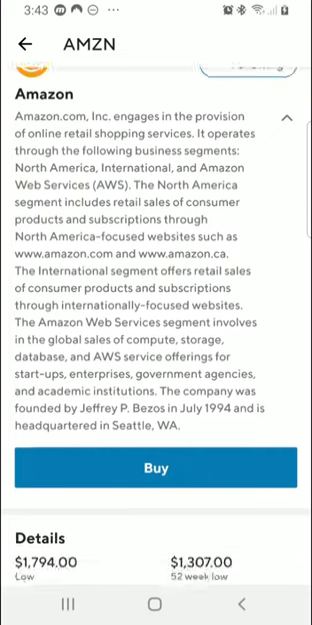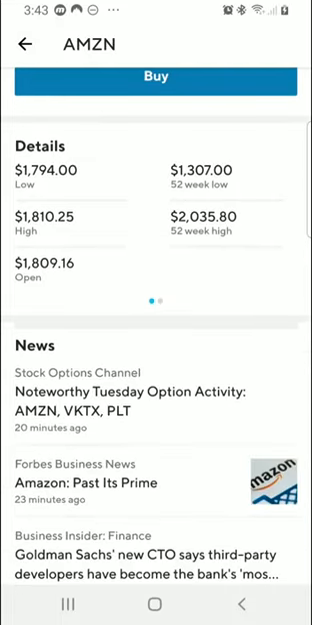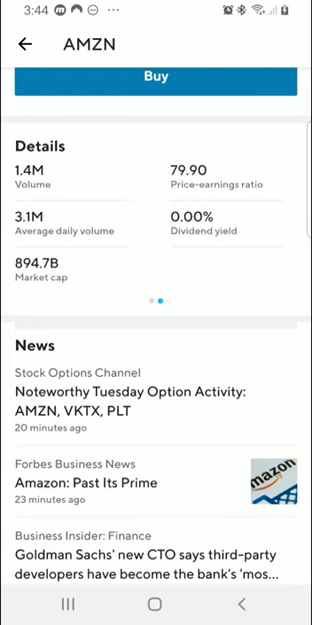Below this, you can view details about the stock. So you can see the low price for Amazon stock for today. You can see the high, you can see the 52-week low, and you can see the 52-week high, as well as the opening cost of the stock for today. If I slide over, I can see the volume of how many times this stock was traded for today, the PE ratio, which is the price earnings ratio, average daily volume, which is 3.1 million versus current volume, which is 1.4, and the dividend yield if the company pays a dividend.